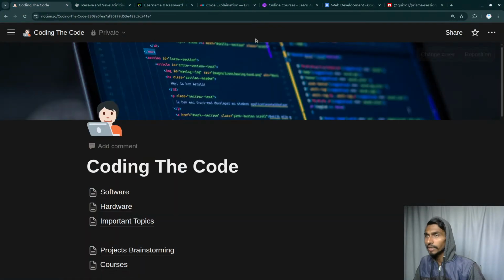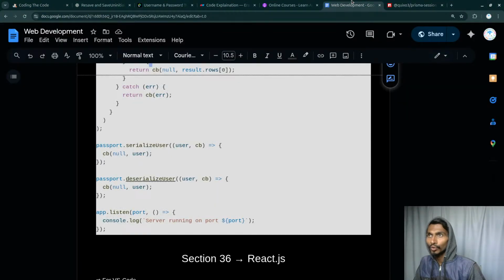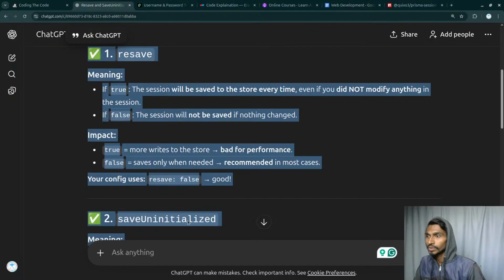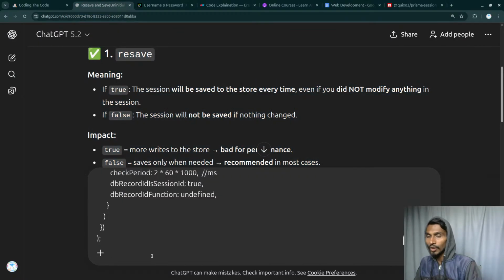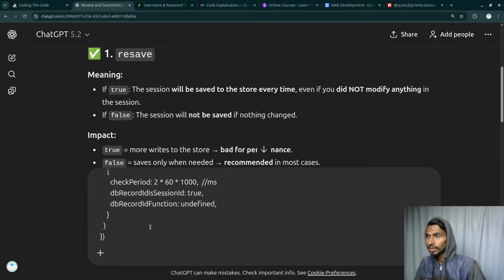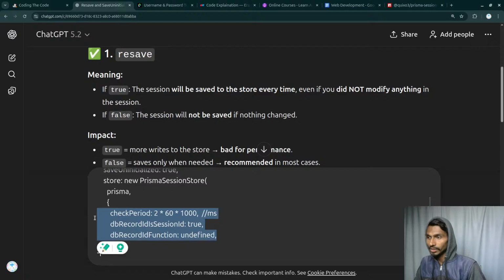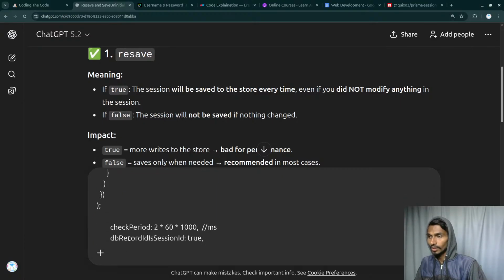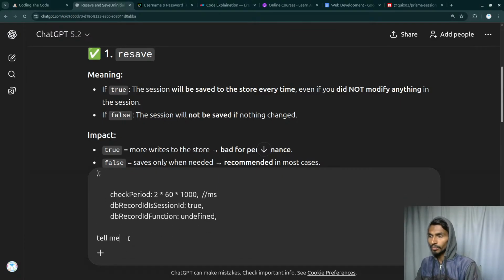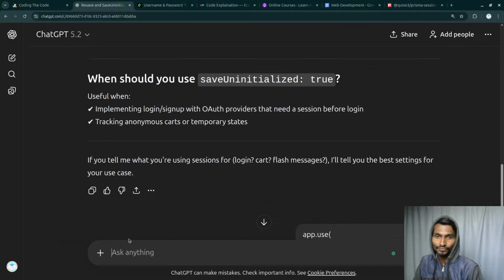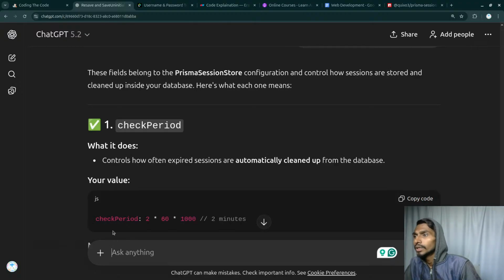because this is the one that I will be using in my WhatsApp clone, and I think this could be the best one, mainly because I'm using Prisma over there and I need to have a DB store. In that case, why not this one? Tell me about these fields. So first of all, check period.